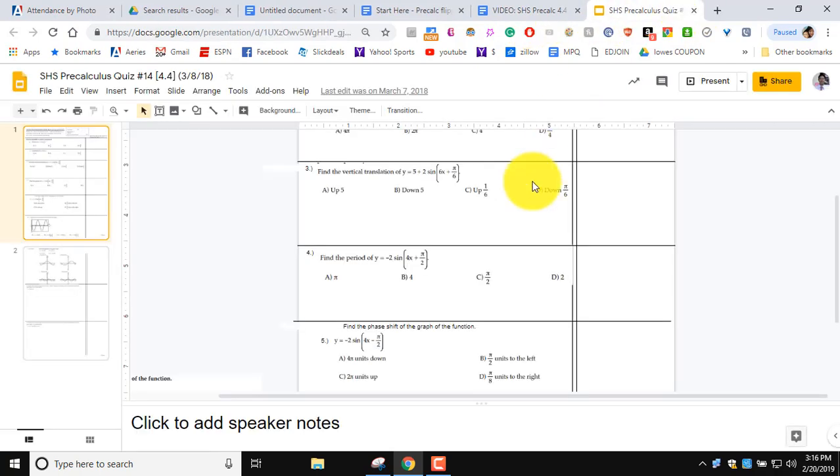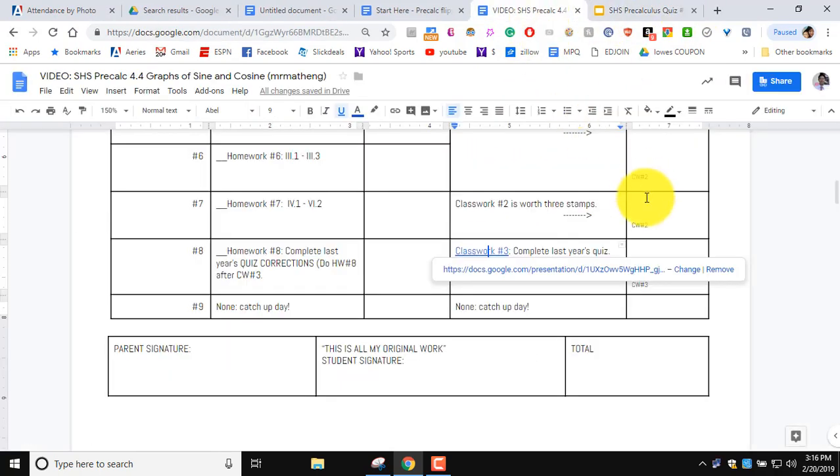Whoops, what happened? And then once you're finished, you get the stamp for just completing it. So do that. The classwork is to do the quiz, and then afterwards, homework number 8. So you're going to do this before, then you do homework 8. Homework 8, complete last year's quiz correction.